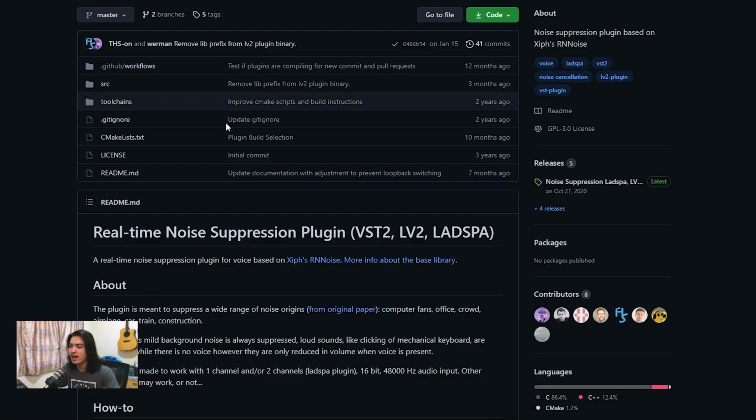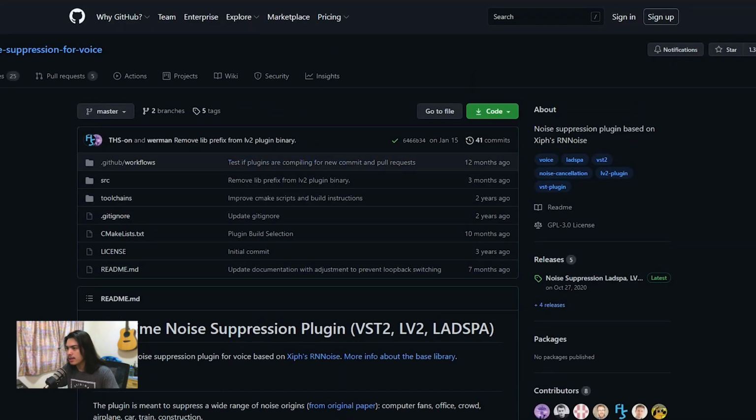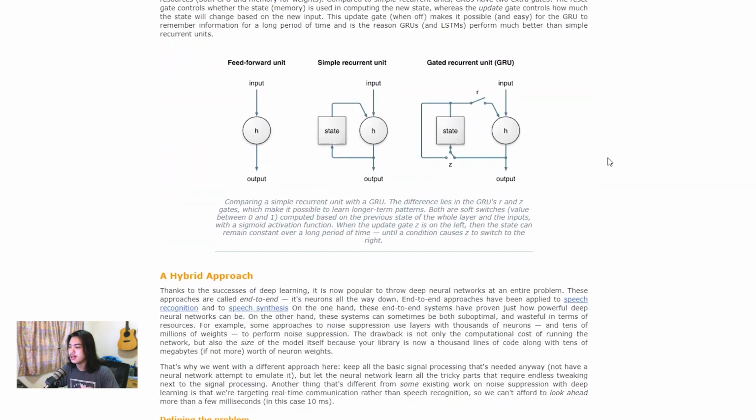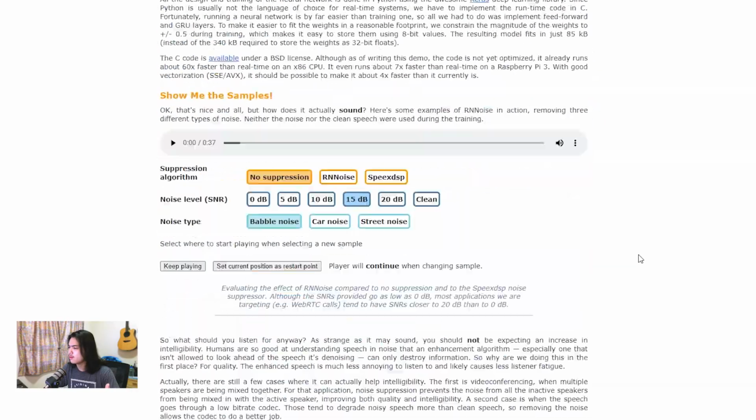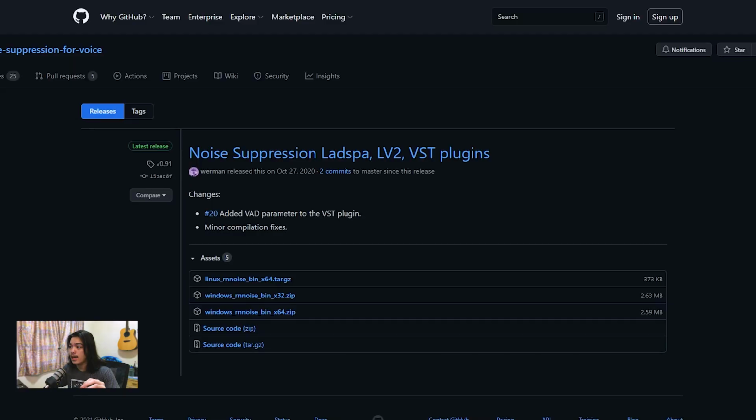But yeah, moving on, we have the GitHub if you want to see how it works, how to install it on Linux apparently, and RNnoise, the site itself from xiph.org, if I'm not mistaken, and how RNnoise works, and this is the download link for the RNnoise VST. You just want to go here, click on Windows RNnoise bin x64. I think you need a 64-bit system for this one, but you can try out the 32-bit one.